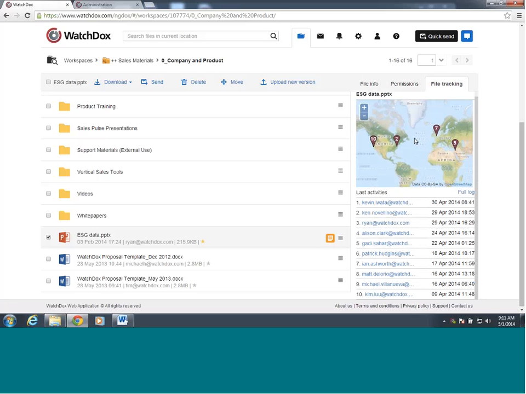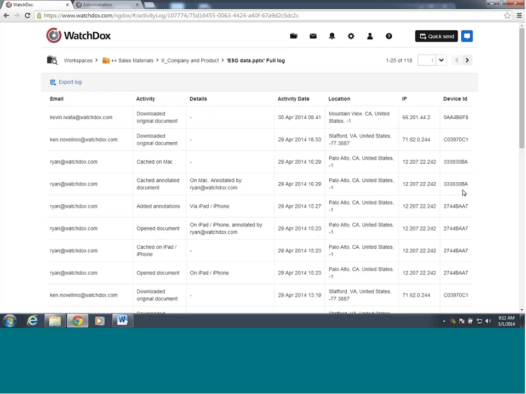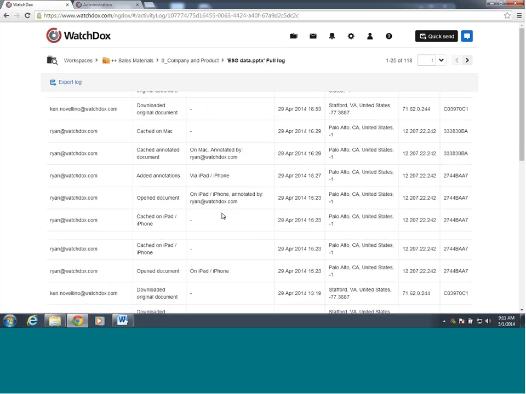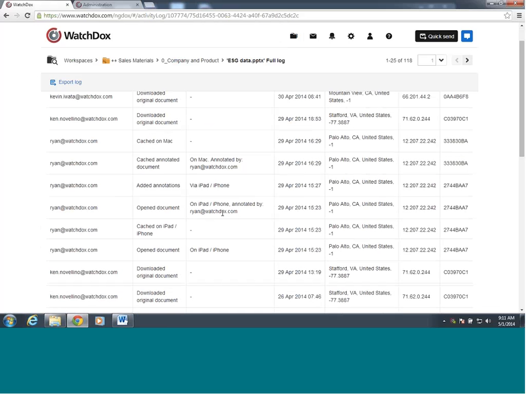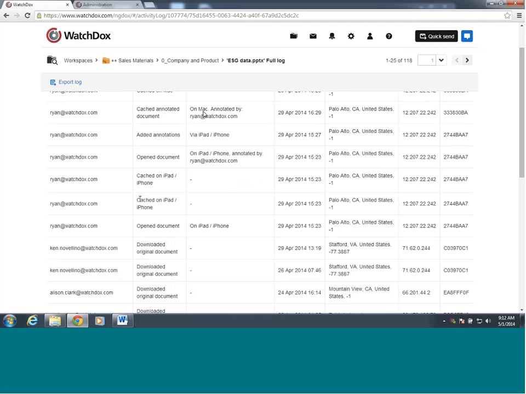Some in the UK, some look to be Israel, some on the East Coast, some on the West Coast of the US. And if I want to, I can even really get a deep view into everything that's happening with a file that's shared or synced using WatchDox. Here I see activity from my colleagues Kevin and Ken and what I did just about 2 days ago when I cached it on a Mac.